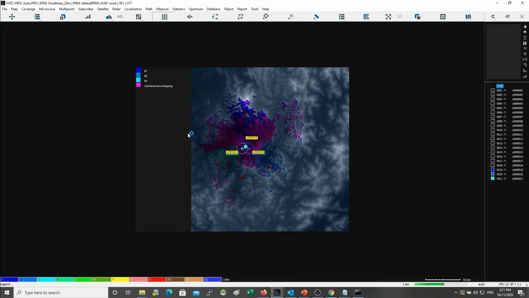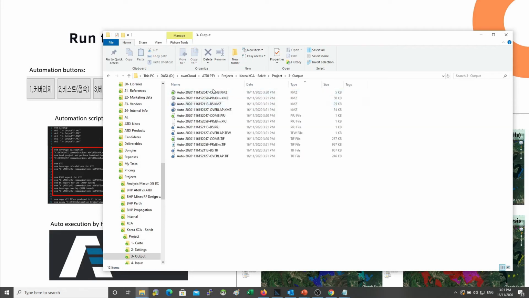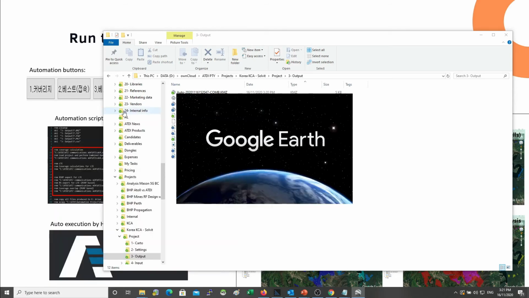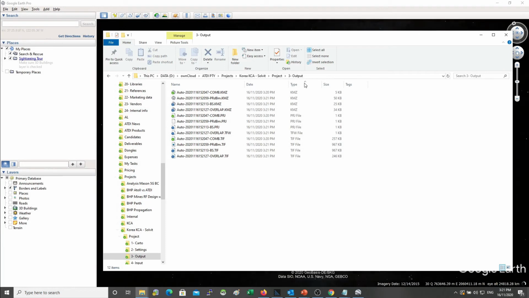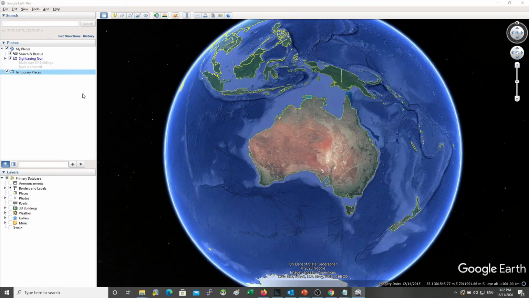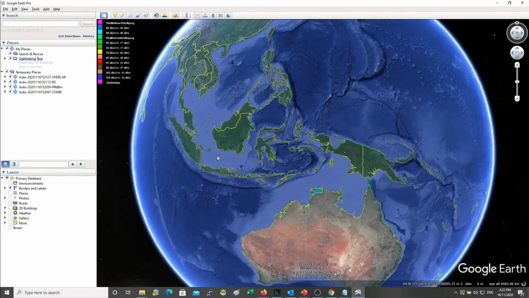Okay, this is done. Now let's look at the output again. Here we go. So I'm going to run Google Earth now. I'm going to drag the KMZs. So you see we have a TIFF file, which is a generic format accepted by many GIS software. All right, so I'm going to shut down the analysis and then do it one by one.